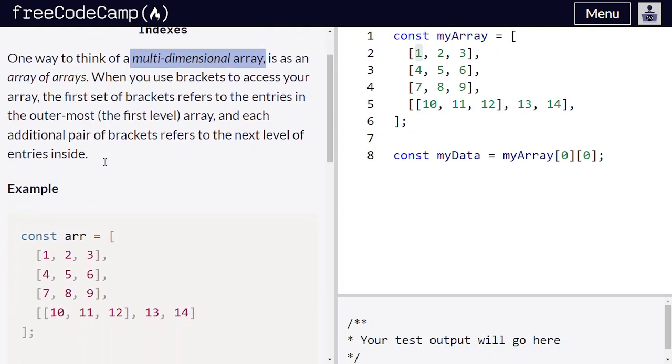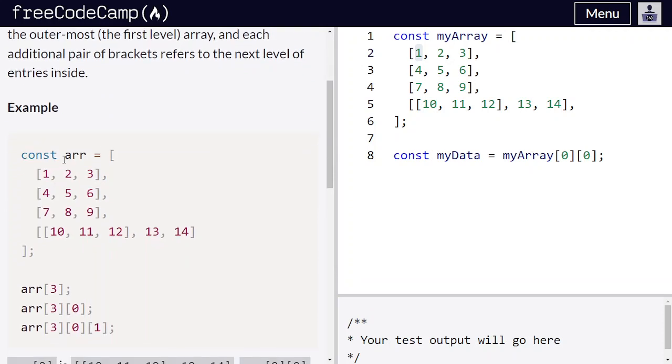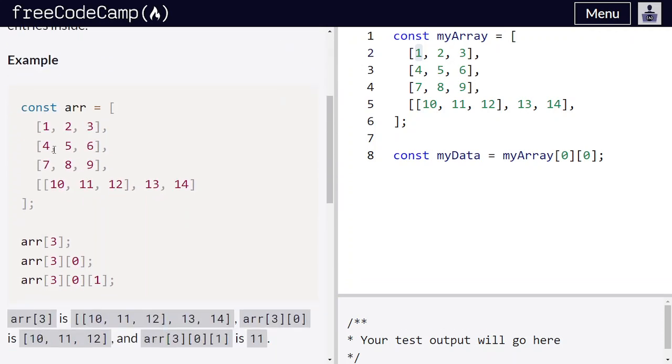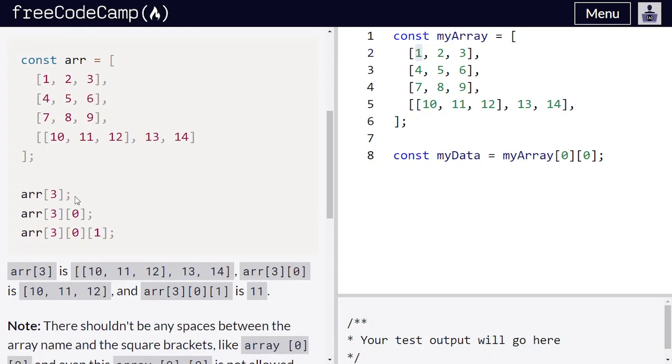So here we have an example. Here we have a variable array, and inside the variable we have four arrays, and each of the array contains three entries, and in the fourth entry we have another array inside which also has three entries. So we are accessing arr[3], which means the third, which means this is zeroth, this is the first, this is the second, and this is the third. So it will be 10, 11, 12, 13, 14.